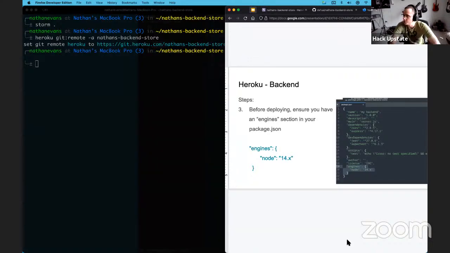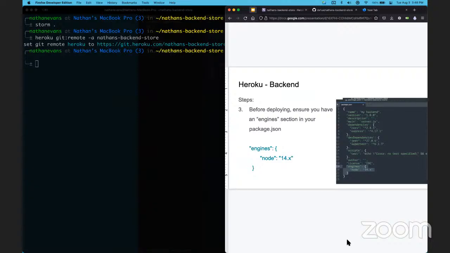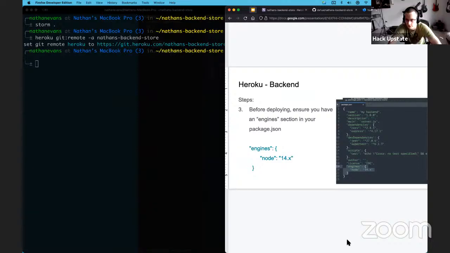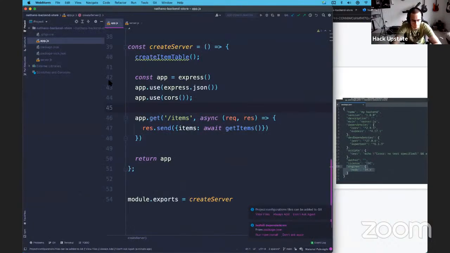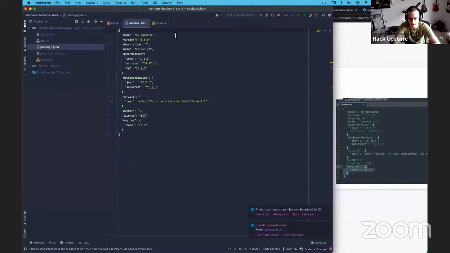For Node, when you're deploying a Node app to Heroku, Heroku asks you to provide an engine section in your package.json. What that means is if you open up the code with your text editor and look inside the package.json, Heroku wants you to specify what version of Node to run your app with. I just chose 14.x because that's what Heroku suggested.